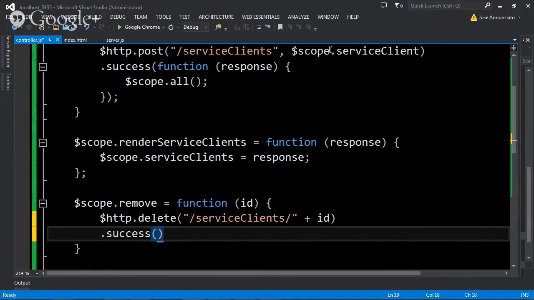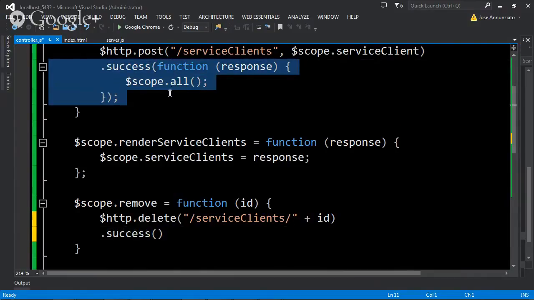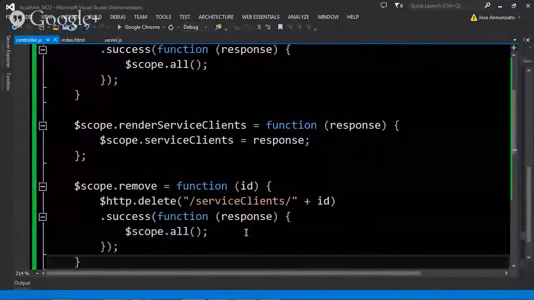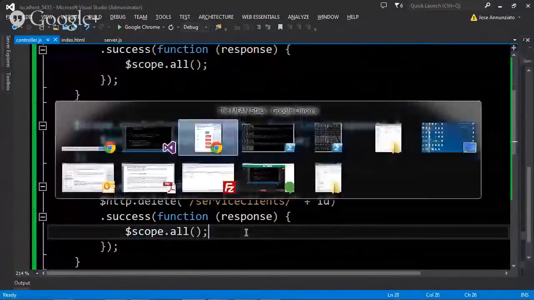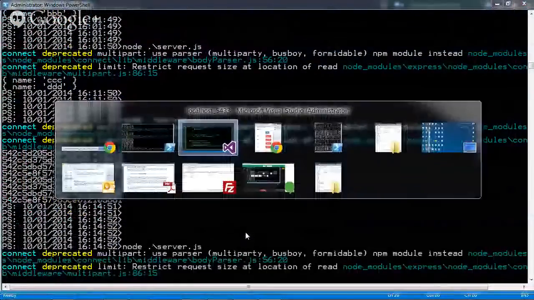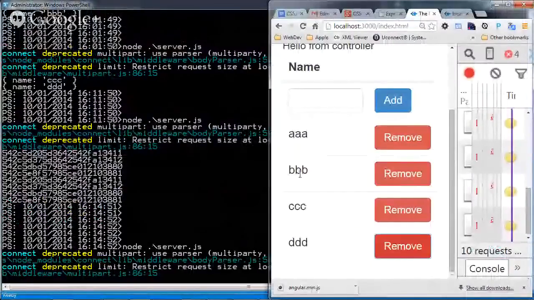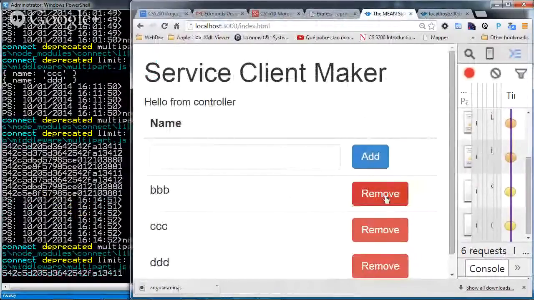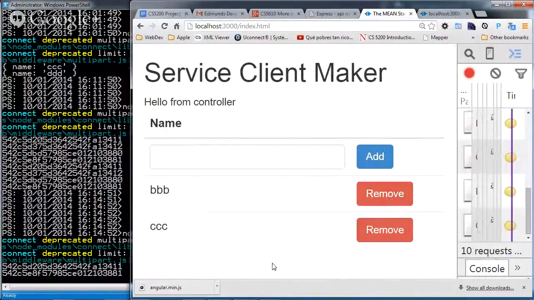So what are we gonna do? We're gonna do the same thing we did for the post. I'm just gonna copy that here and paste it here. There it is, the scope all. So let's look at that. Let's restart the server. Let's go to the client and refresh the client as well. And let's remove A. Notice that A is gone. Maybe I'll remove D. Now I just have B, B, B, and C, C, C. Make sense? Everybody good? All right, what's left?